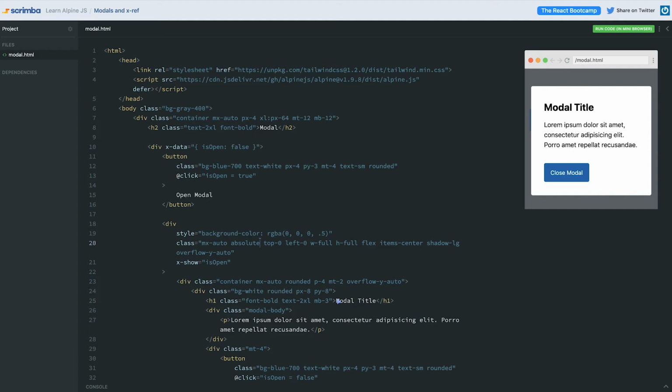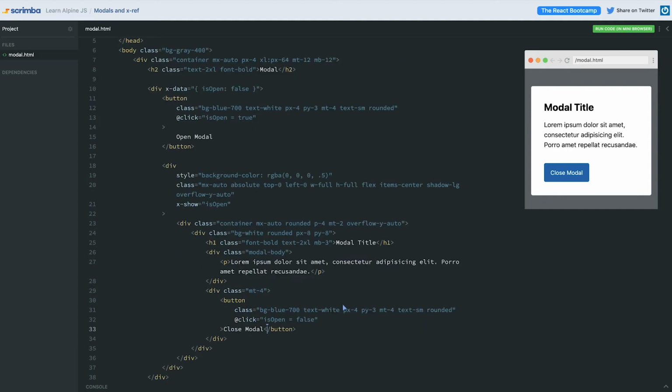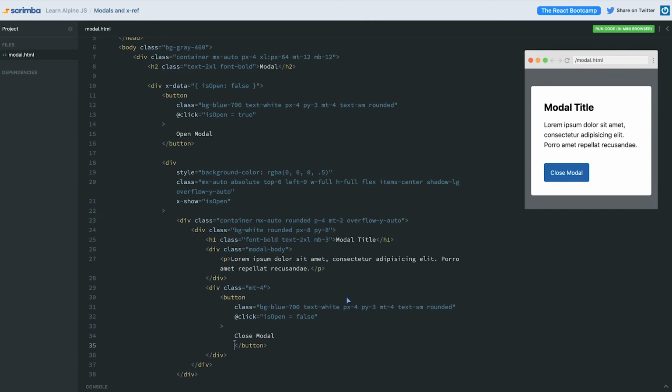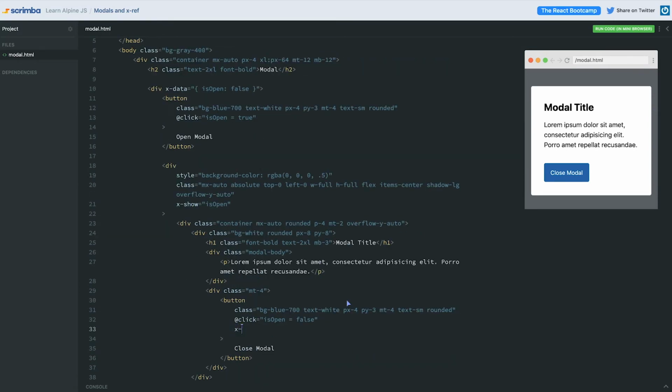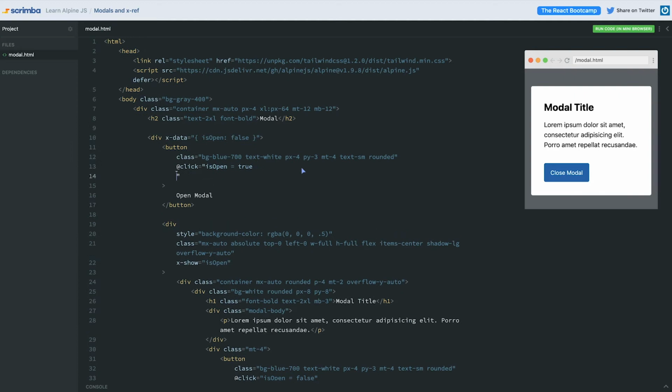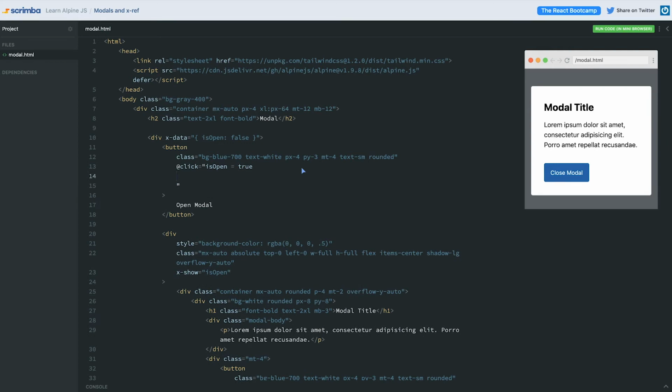So let's go ahead and put a reference on this close button. This is it right here. To do that, we can do x-ref and give it a name. I'm going to name it modalCloseButton. And in the click handler for open modal, we want to focus that button. You can have multiple statements here if you want, so I'm going to put it on its own line. To grab the refs, we just have to do $refs and give it the name, so modalCloseButton, and call the focus method.